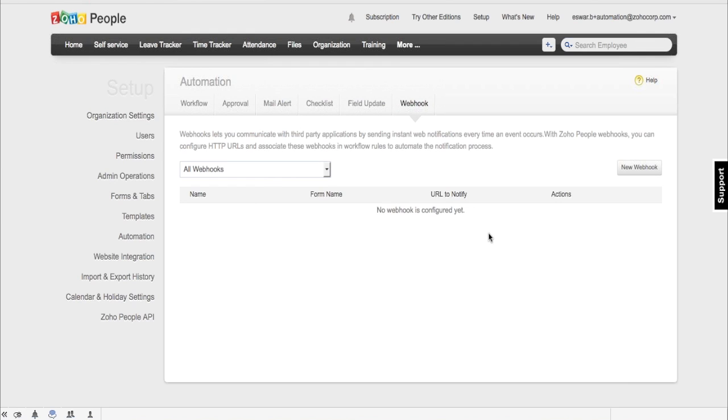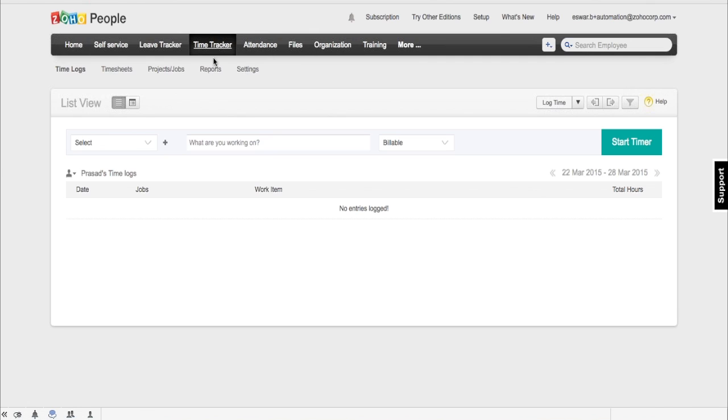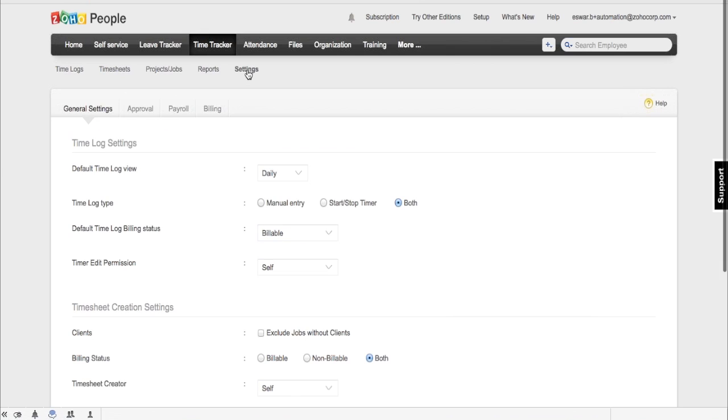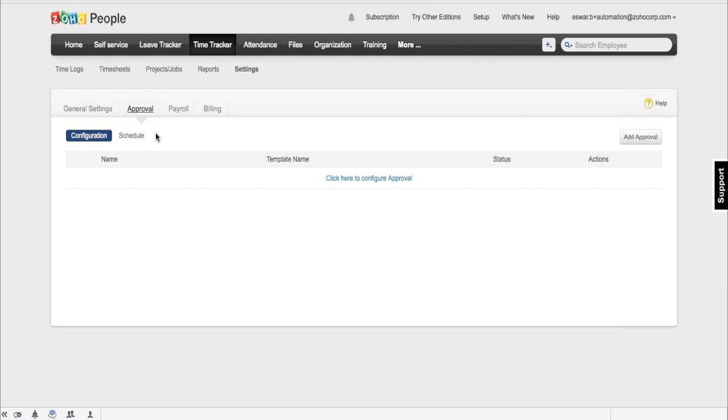Okay, now there would be a few things which you might find difficult. The first one would be to configure approvals for your timesheet. If you go into time tracker, we have given a separate section where we can configure the approvals. You go into settings and you click on approvals here. Okay, so here this will be the same configuration page, but you will see this under time tracker. Again here you can configure multiple and multi-level approvals depending upon your requirement.